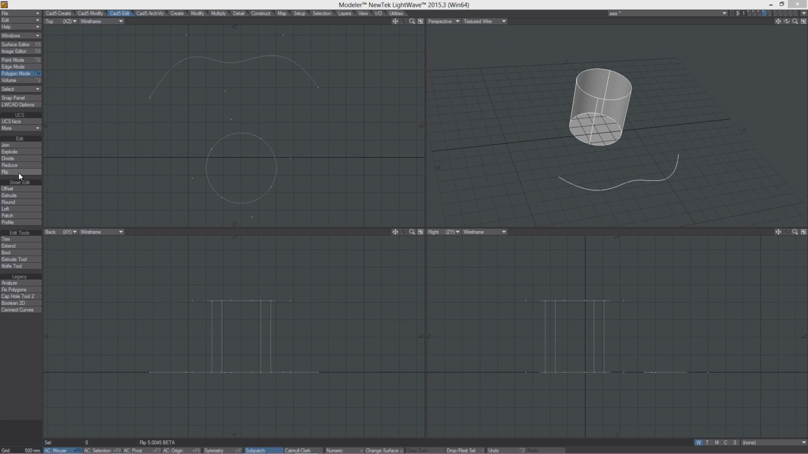Next edit tool is the flip command. With the flip command you can flip polygon and NURBS surface normals. As you can see in the viewport, when you use the flip command on a curve, you can see the orientation is going from left to right, and after flip, the orientation is going from right to left. So flip on curves changes the orientation of the curve.